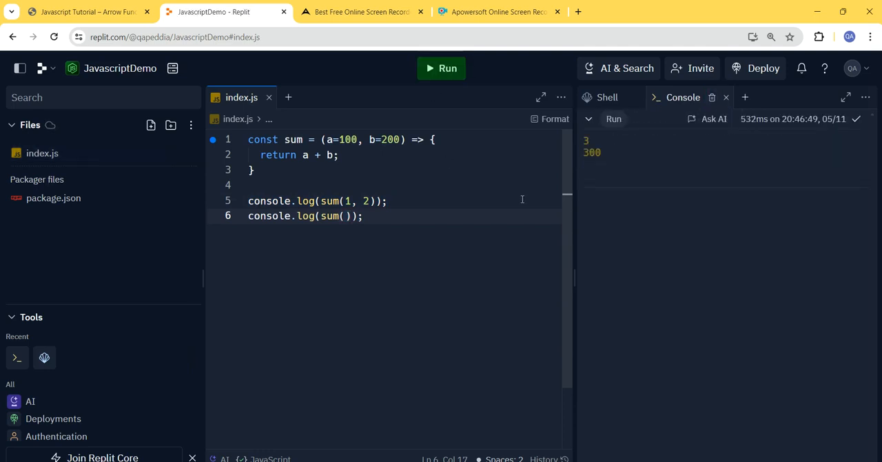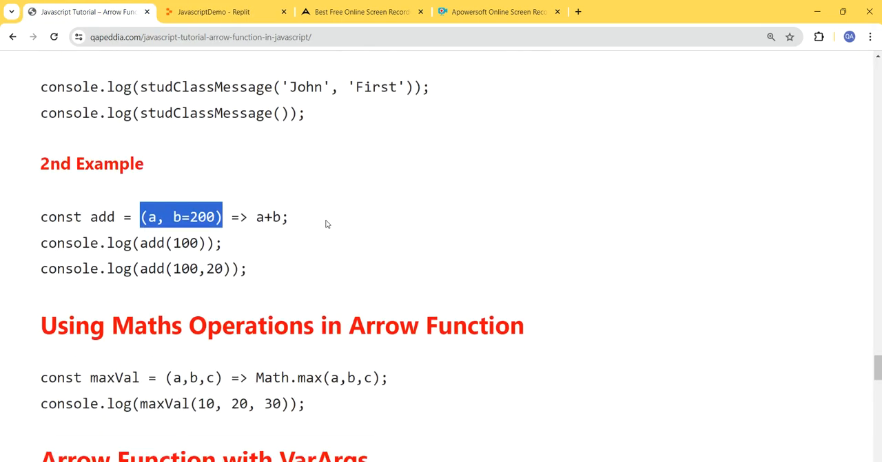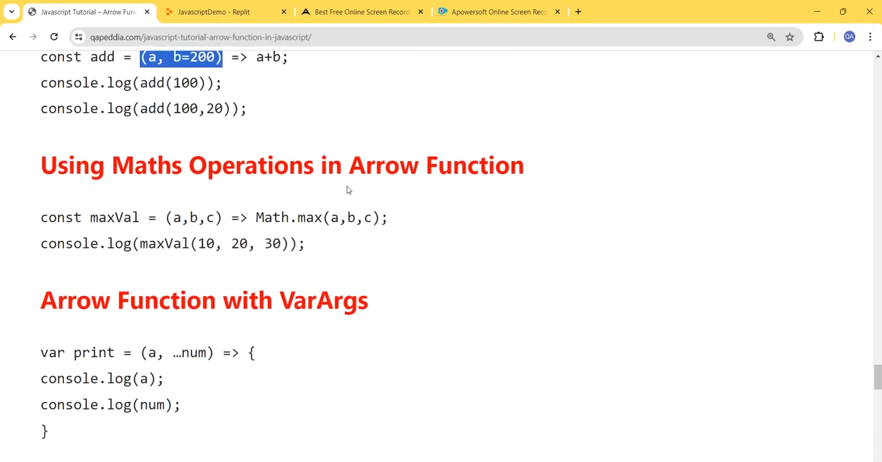If we run it, the first time we are giving parameters 1, 2, so the addition of 1 and 2 is being printed, 3. The second time when we are calling, we are not giving any parameters, so the default values 100 and 200 are being added, and then those are being printed, 3 and 300. Like this, our arrow function with parameters with default values works.